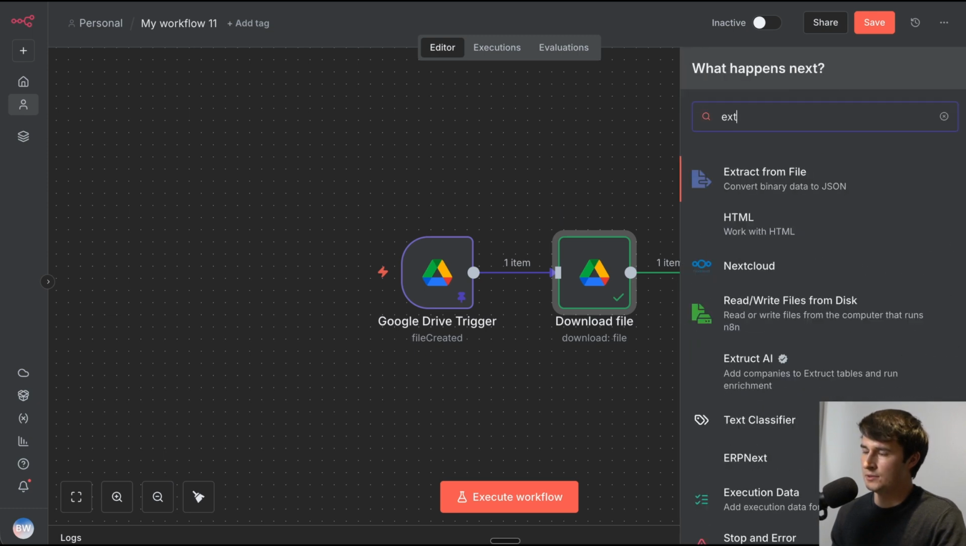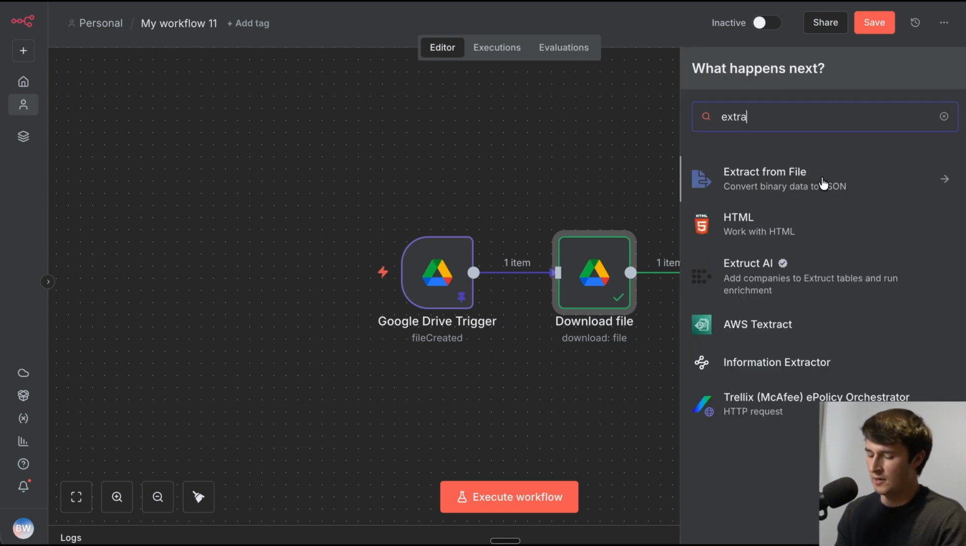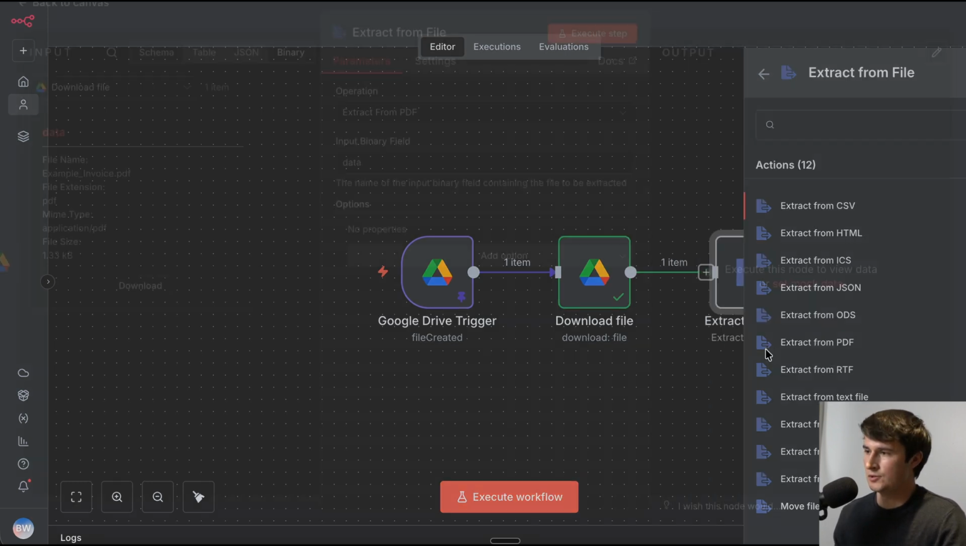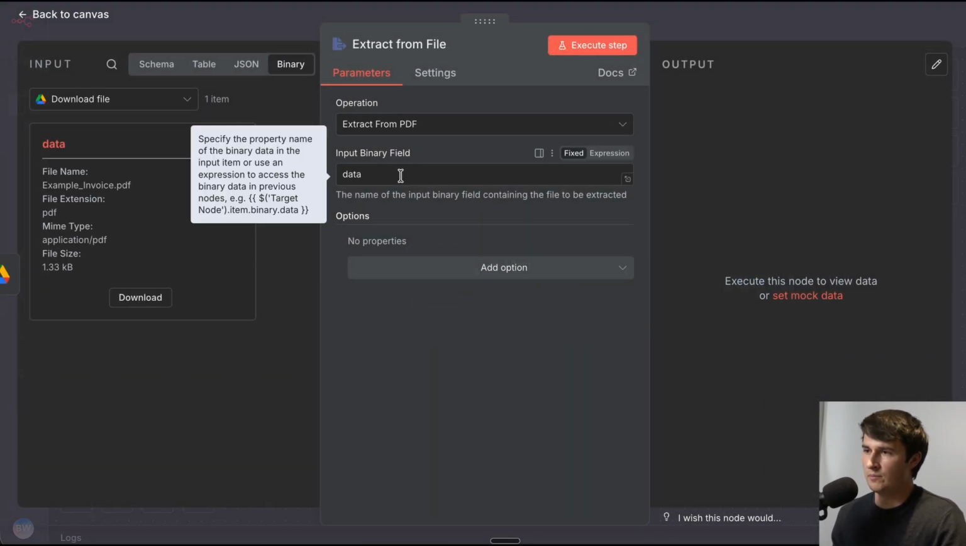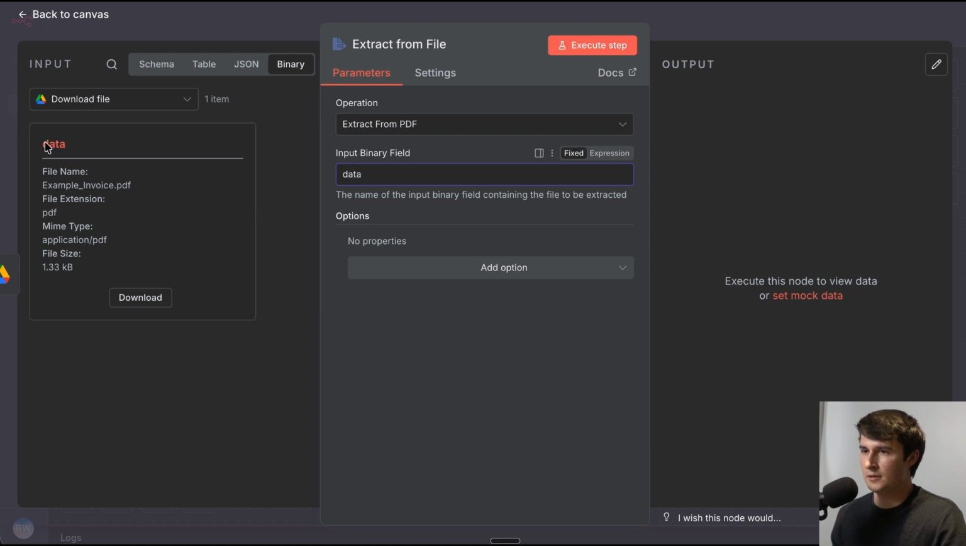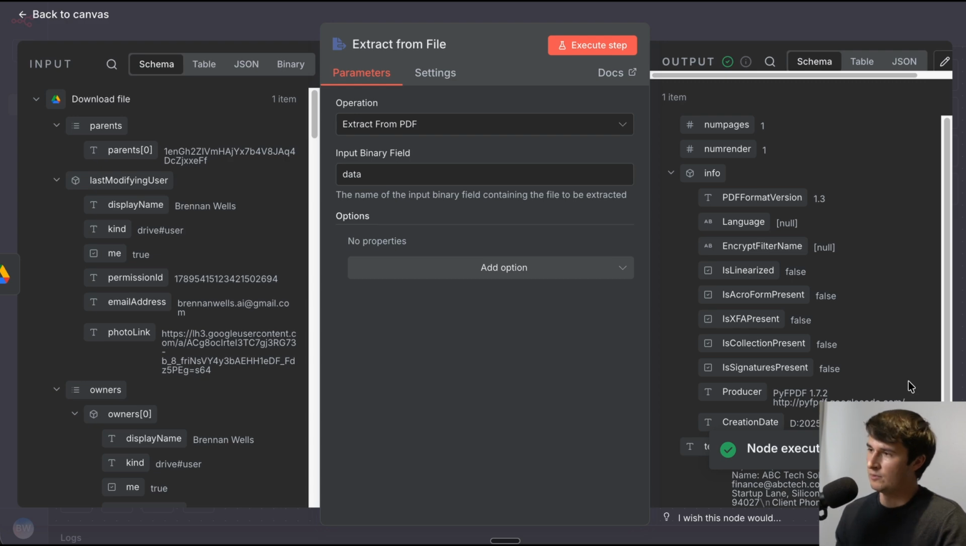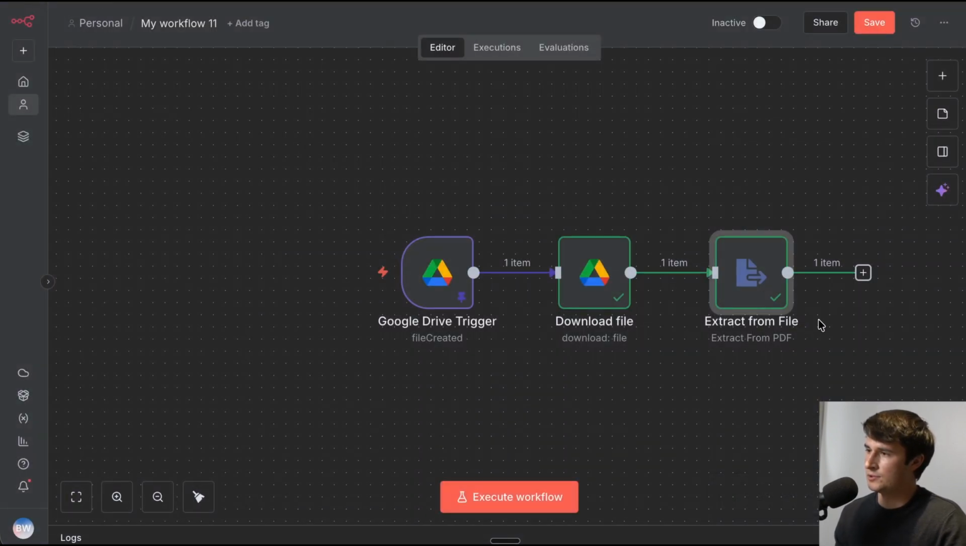Now we're going to use the extract from file node. So we're going to convert that binary data to a JSON that we can then pass on to the information extractor. So since we had a PDF file, we're going to do an extract from PDF node, and our input binary field is just going to be data, which aligns with this file right here. So we should be good to go here. We can just execute this step. There we go. We've converted that binary file to JSON format.